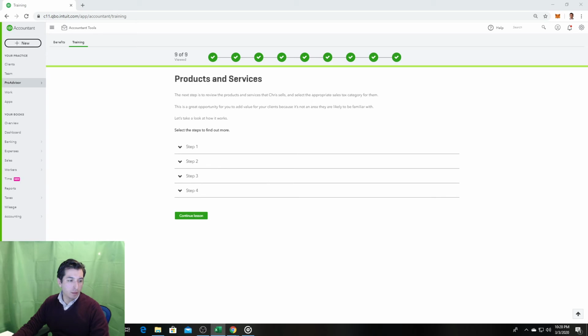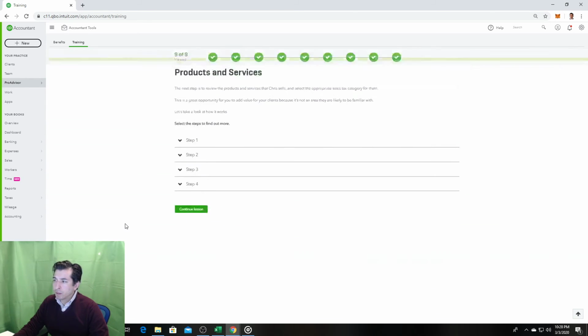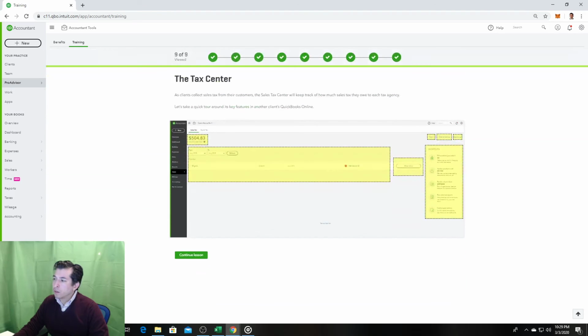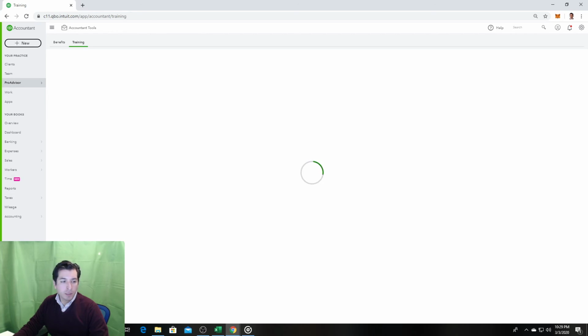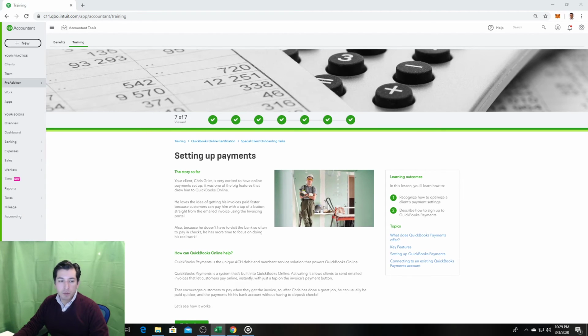Applying sales tax. Sales tax. Okay. Next. And setting up, I think the next one's setting up payments. Let's see. Alright, let's keep it moving. Next is setting up payments.